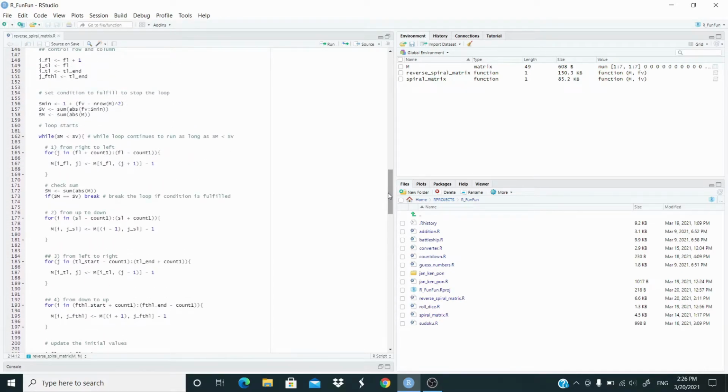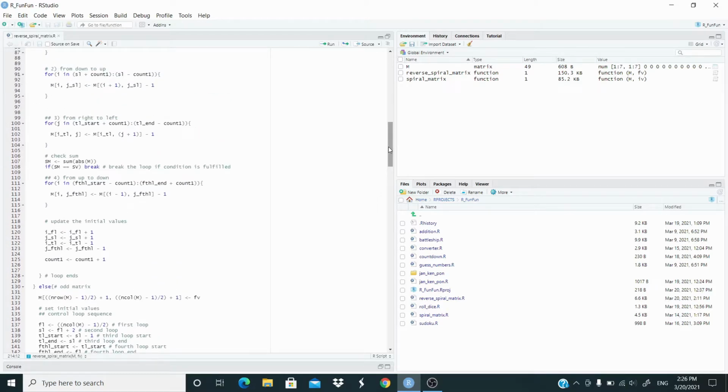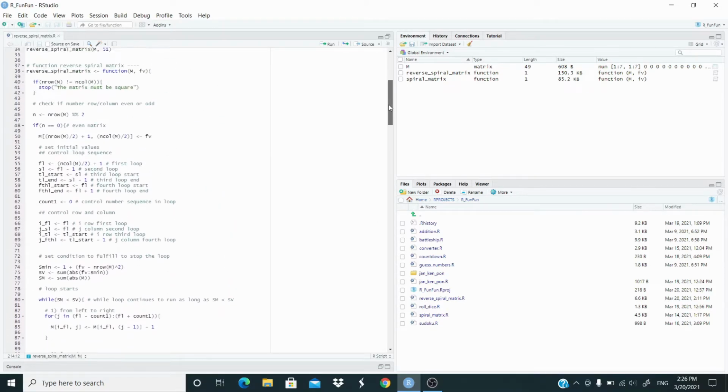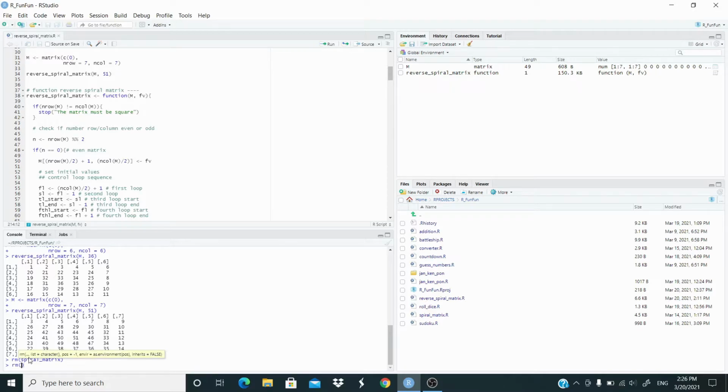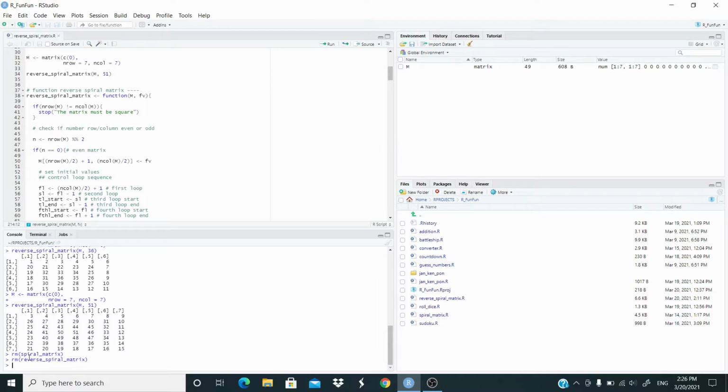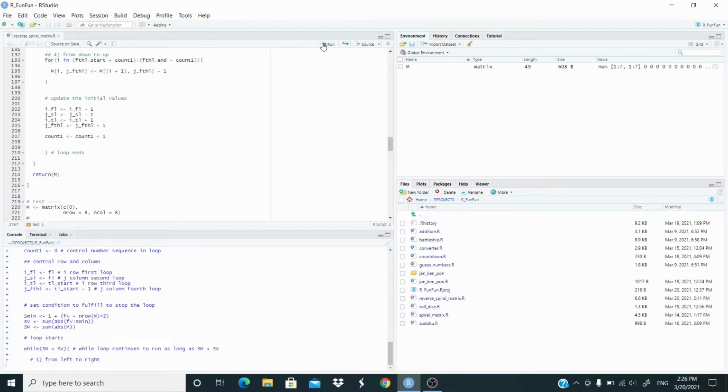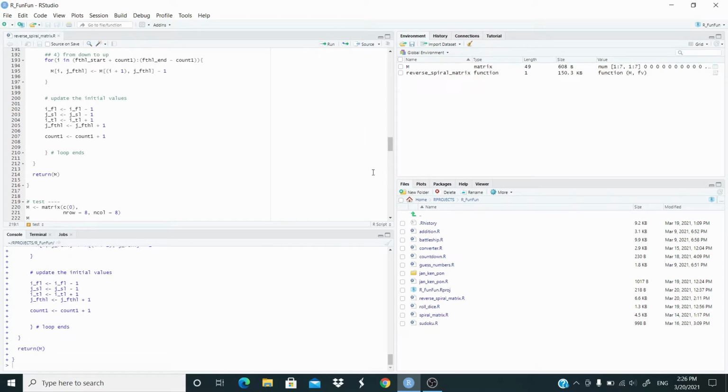So let's run this code here. Let me remove, so we run again, remove spiral matrix, reverse spiral, and remove both. Let's run again. Okay, now let's test.